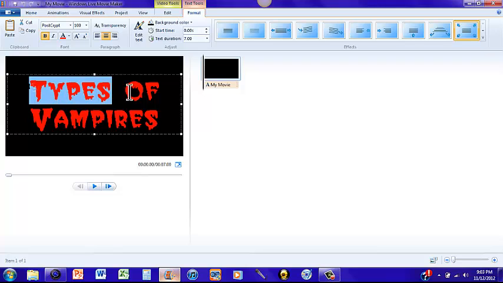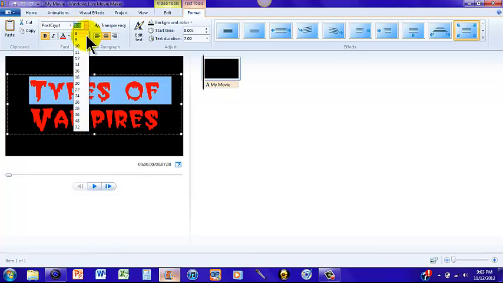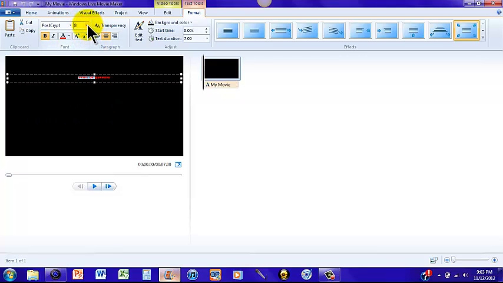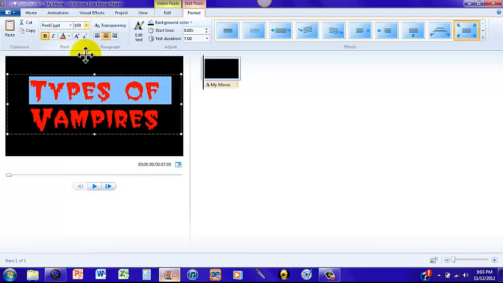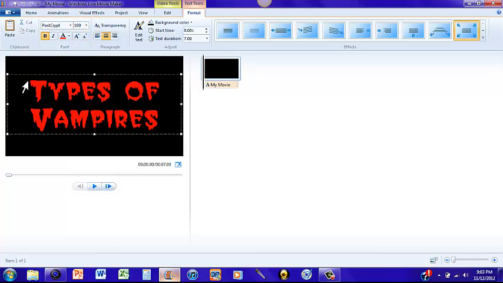One major, well, not major, minor problem with Windows Live Movie Maker is that you can't shrink certain aspects of text without shrinking all of it. See, if I try to shrink "types of" but not "vampires," it shrinks "vampires" too anyway. So I'm just gonna go restore this. But yeah, that is one downfall of this program, but it's a minor gripe.